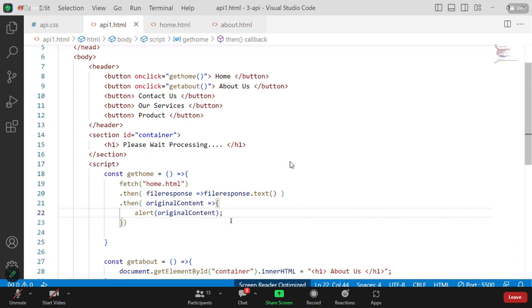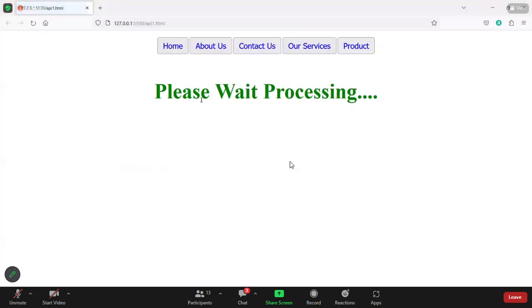Okay. Now run the page and click on get home. Your file is already running in the live server, correct? It's already running here. No need to refresh. No need to run directly. It must run through which one? Live server.